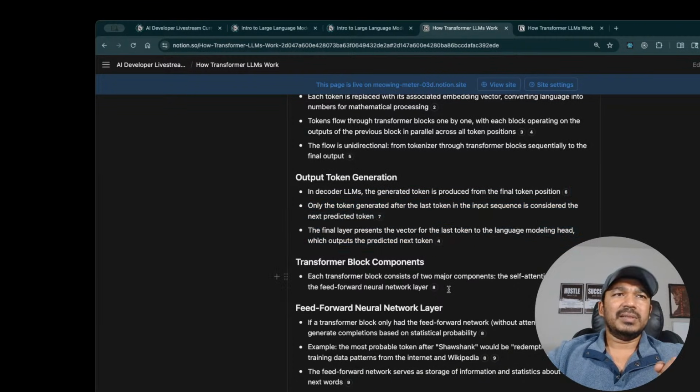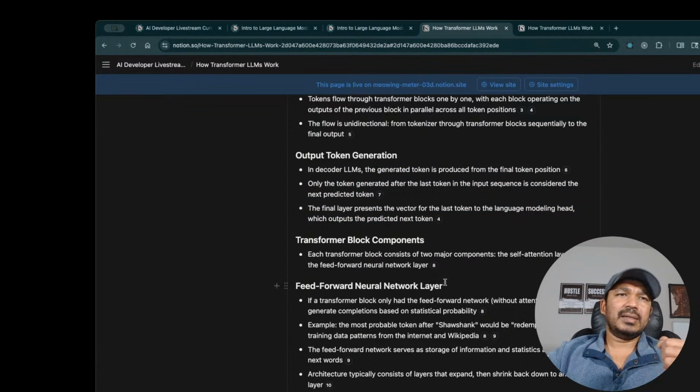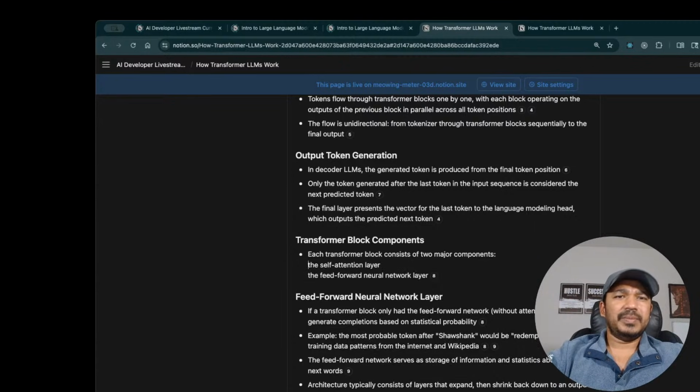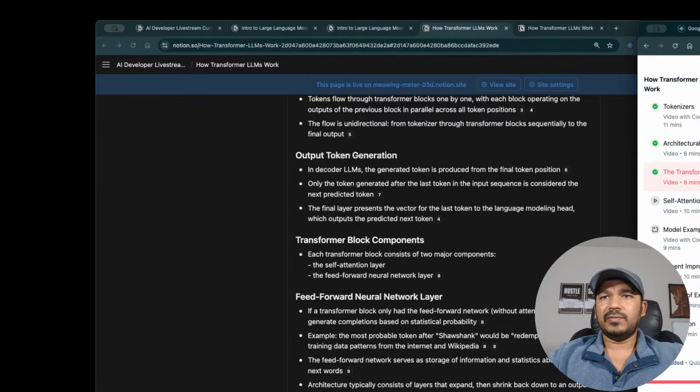Transformer block components. Each transformer block consists of the major components: the self-attention layer, and then the feed-forward layer. So these are the 2 layers that are considered. Okay, and let me figure out the representation for that one.